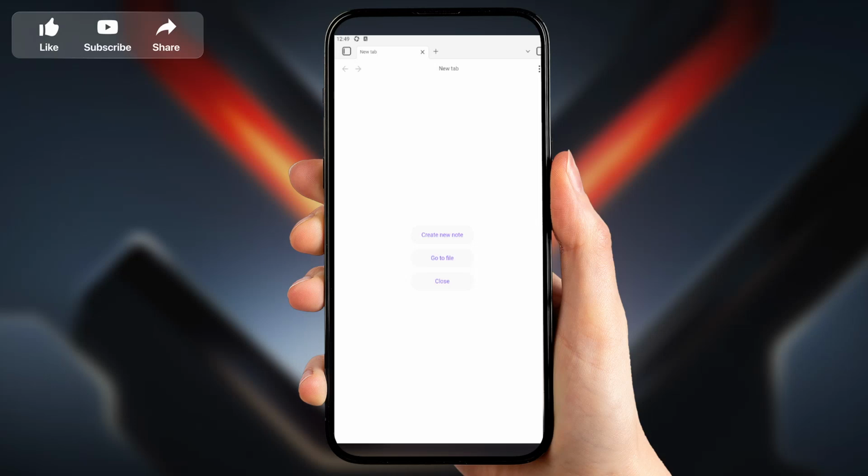In today's video, I'm going to teach you how to use Obsidian Mobile. Let's get you comfortable capturing ideas and keeping them organized right from your phone. Start by opening the Obsidian app.